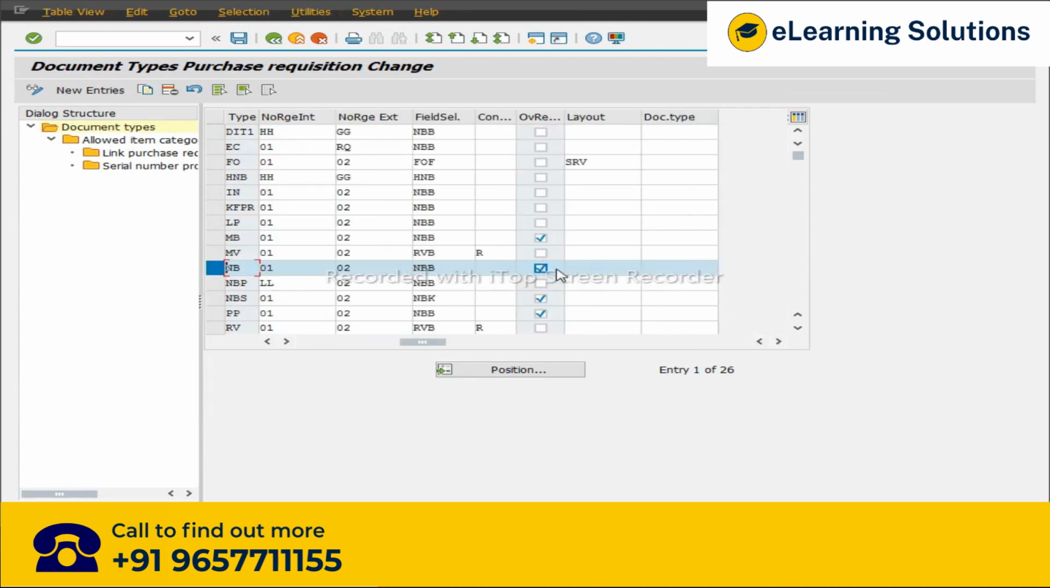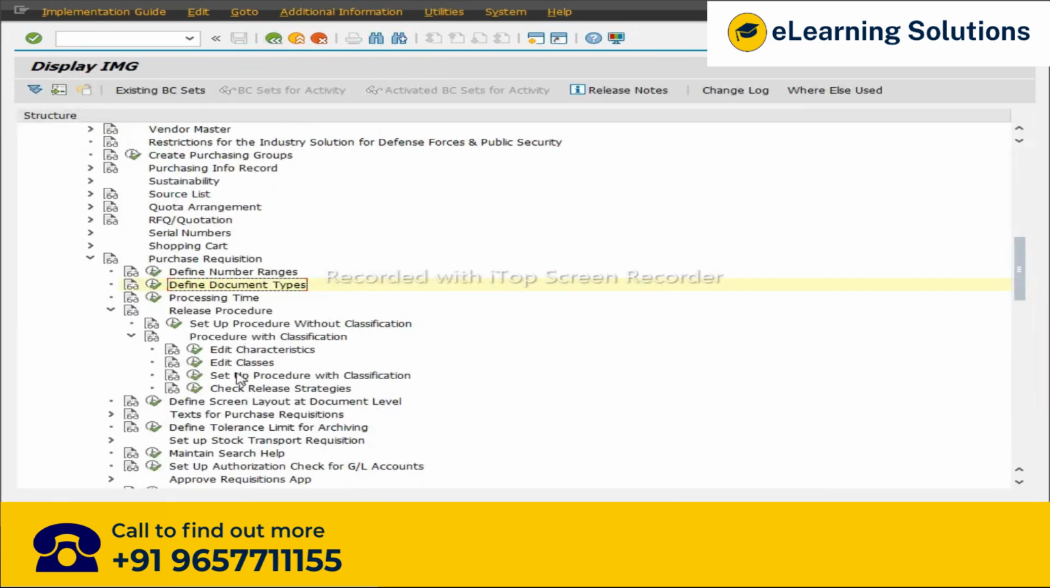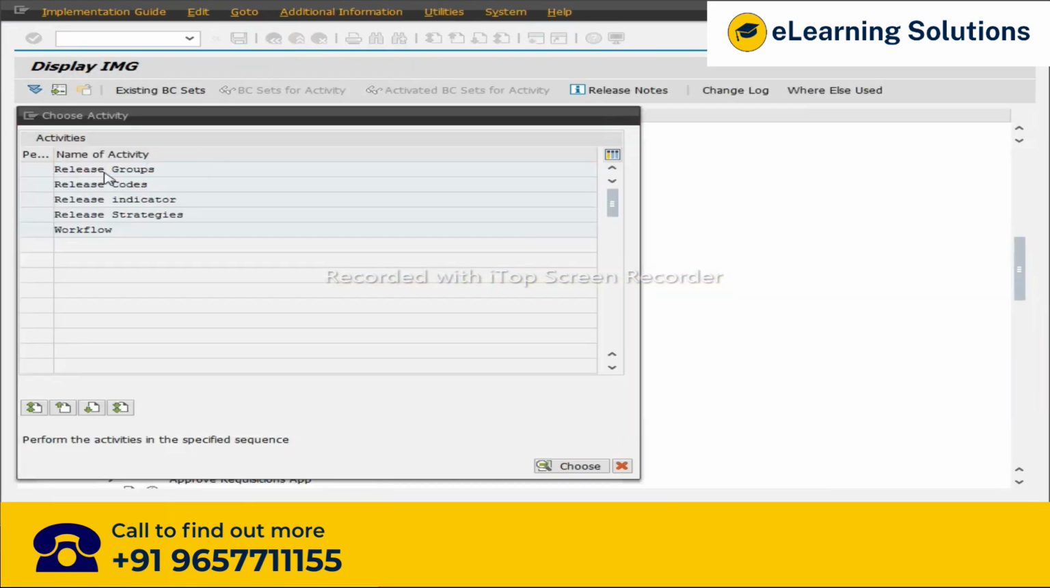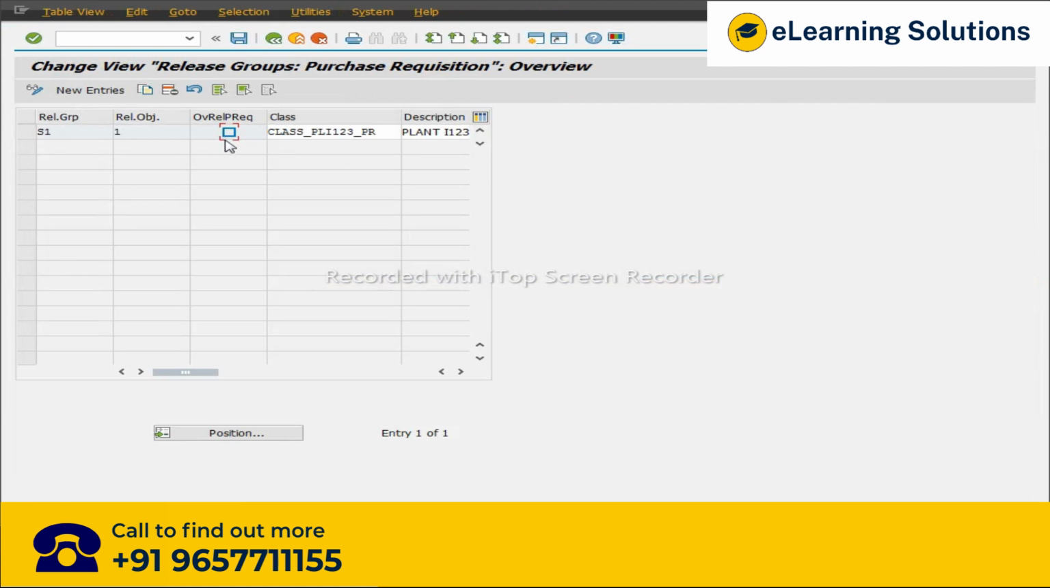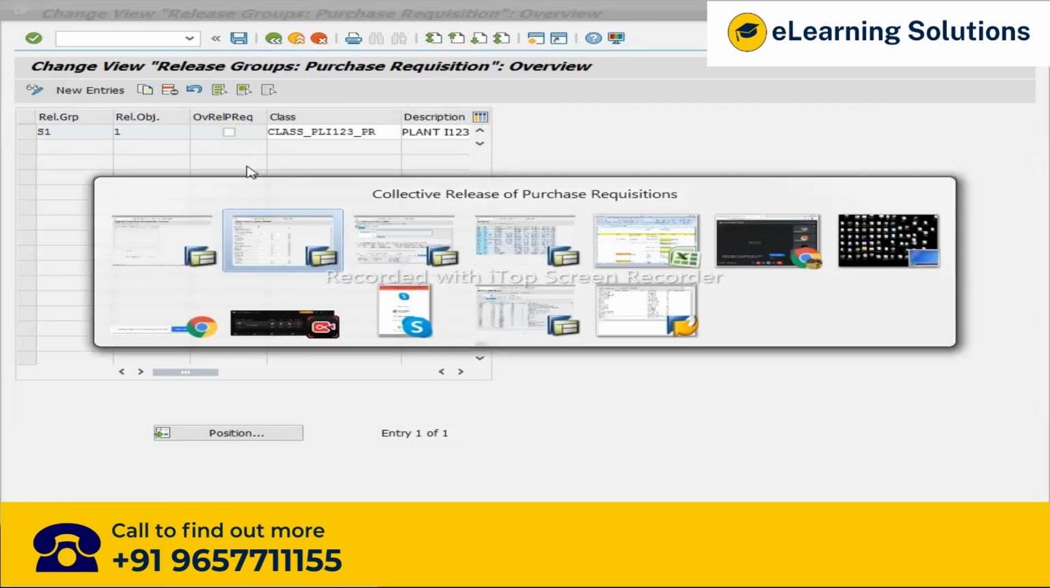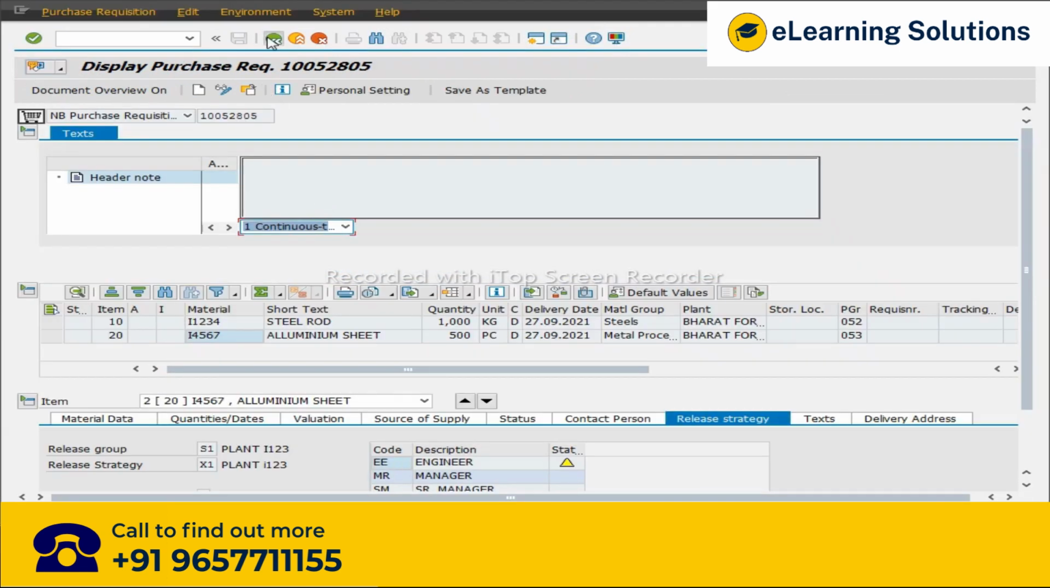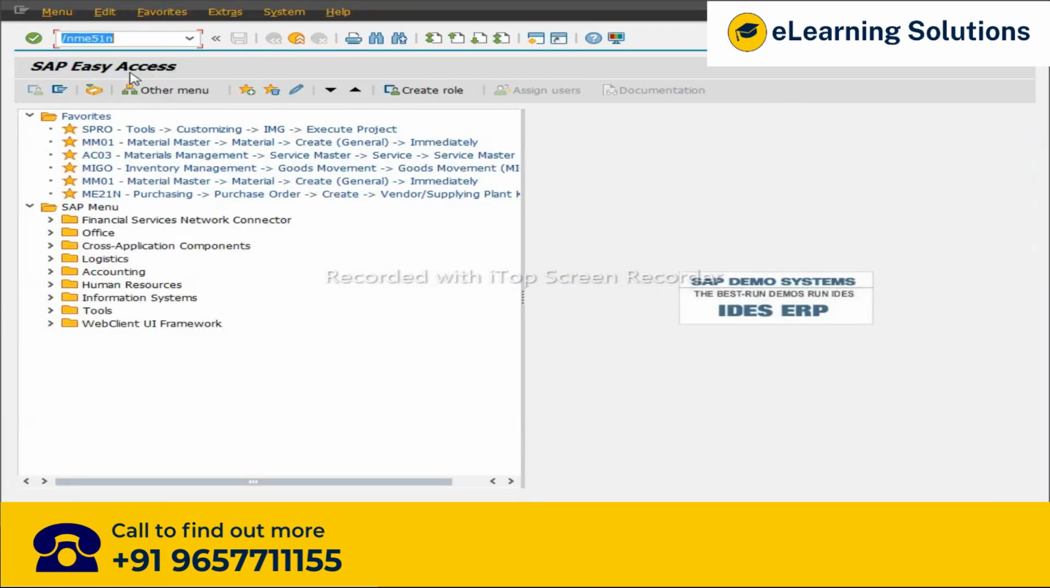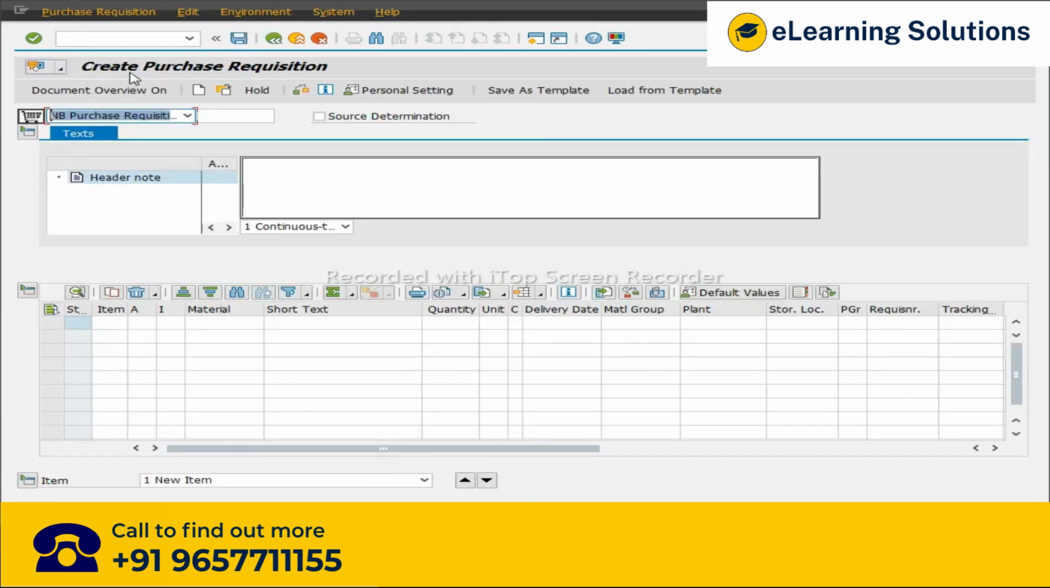It means I am expecting header level, but I am not ticking it in the procedure, that is release groups. I have kept it blank. It means it is a mismatch. Here it is not ticked and there it is ticked. Should the system create a release strategy? Will it create? Yes or no? Will the system create a release strategy for this PR if I am creating a new PR? What do you think? Who can answer me?